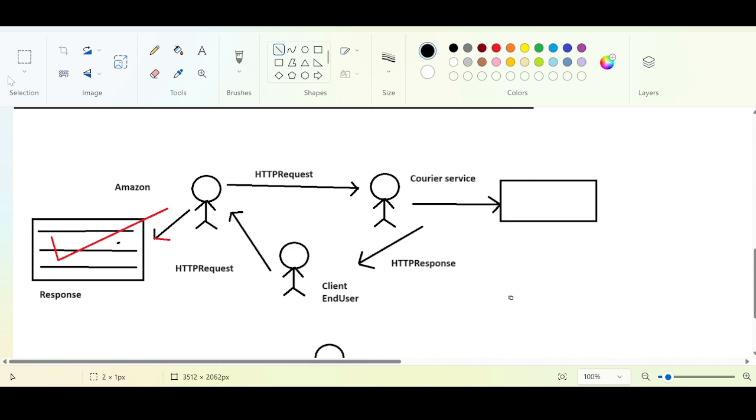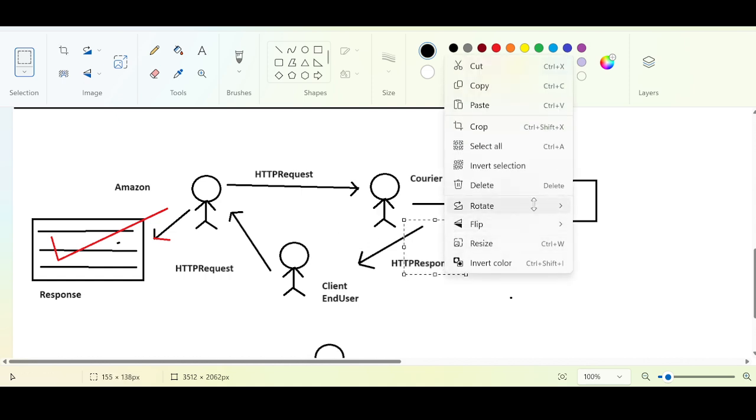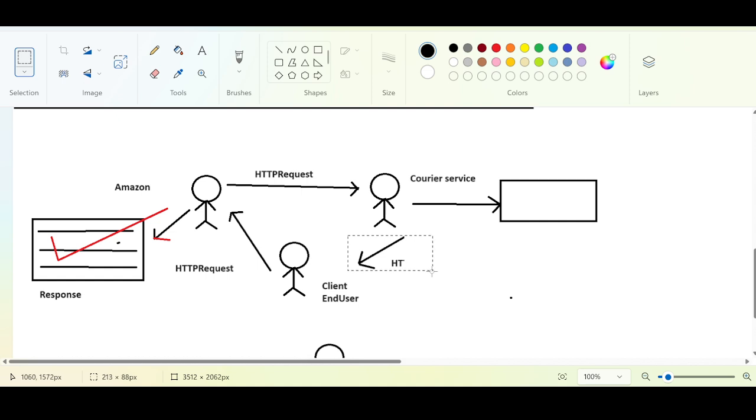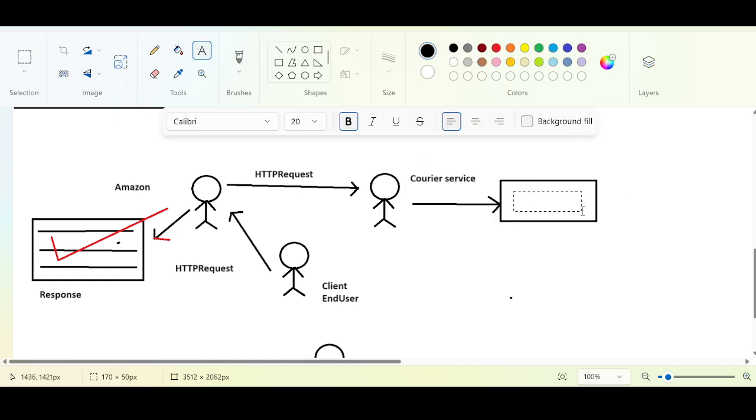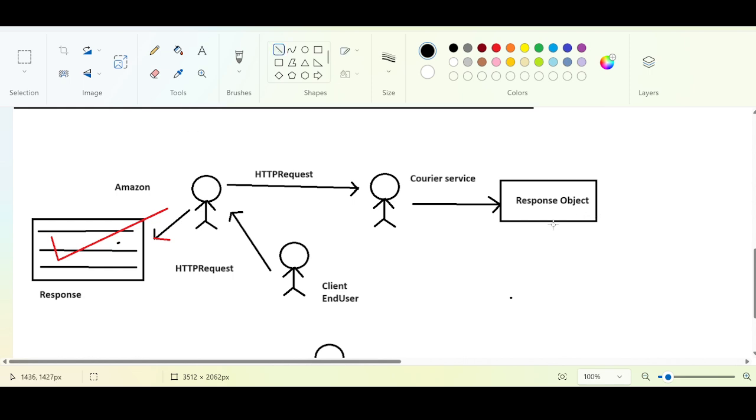So let me remove this. This is not required. This is the response object that is created by the courier services, and this response will be sent to the client, saying that the order has been placed successfully. This is your address. The order will be delivered to you in so and so time. This is case 2.